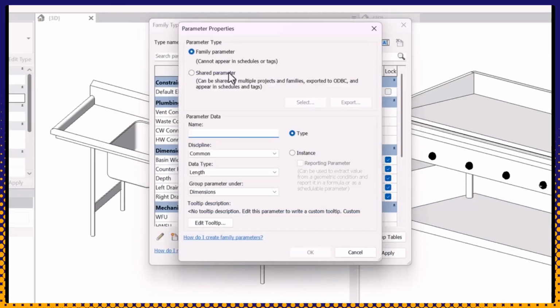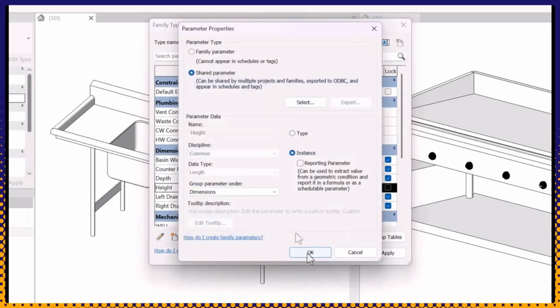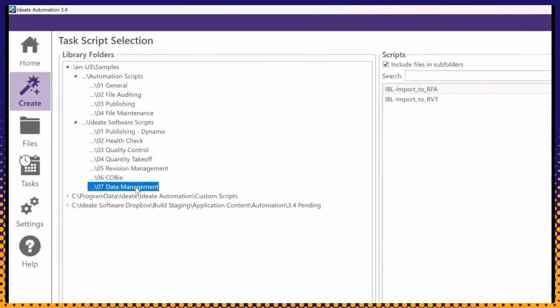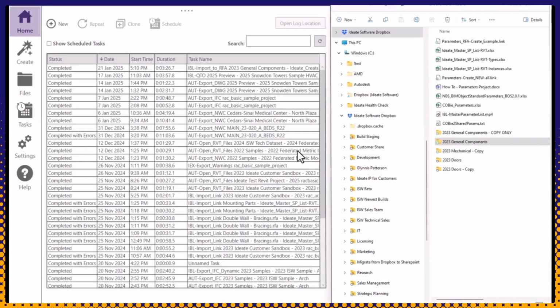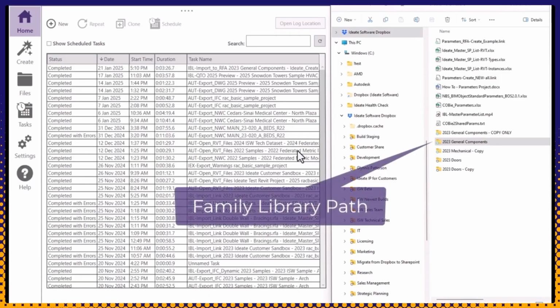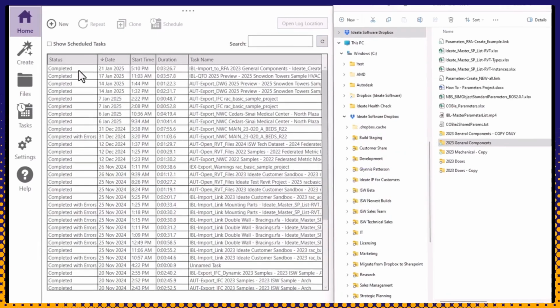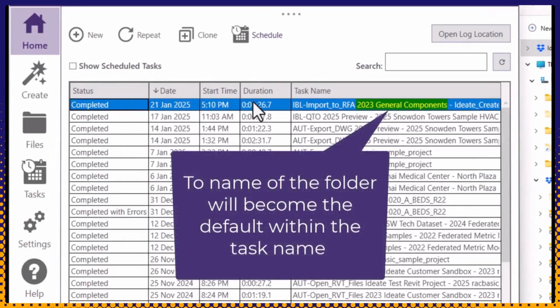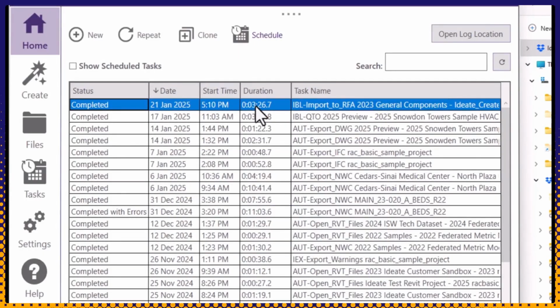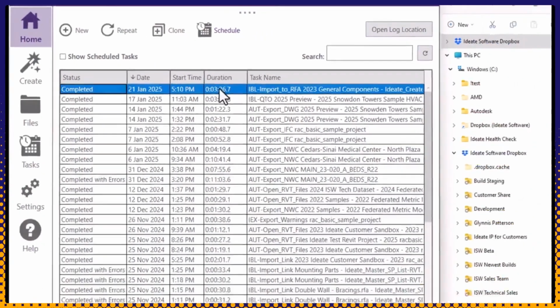Manually adding shared parameters is time-consuming and error-prone, but with Ideate Automation and BIMlink, you're able to batch, update, and create parameters. To get started, point the task to the library path containing your families. The task will automatically scan all the subfolders in that directory and process each family it finds. The name of the folder will become the default task name. It's important to note that this task took 3 minutes.